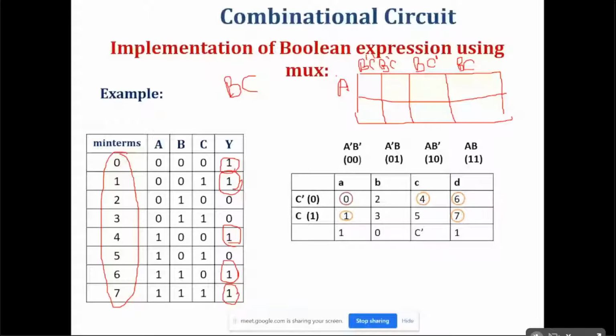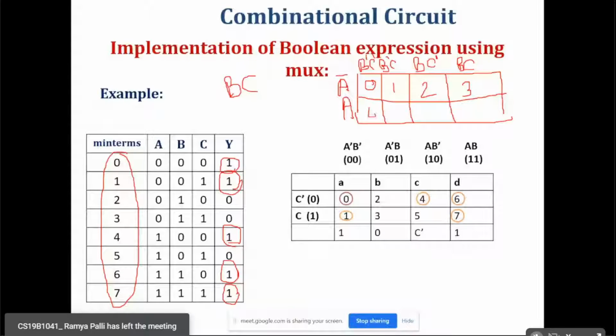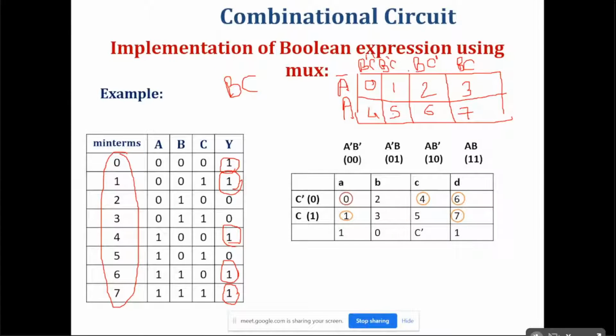Now we have to decide which min terms belong to which combination. So this is 0, this will be 0 0 1, this will be 0 1 0, which is 2, this will be 0 1 1, which is 3, this will be 1 0 0, which is 4, then 1 0 1, which is 5, 1 1 0, which is 6, and 1 1 1, which is 7. Now try to find out for which min terms your Boolean expression is true.